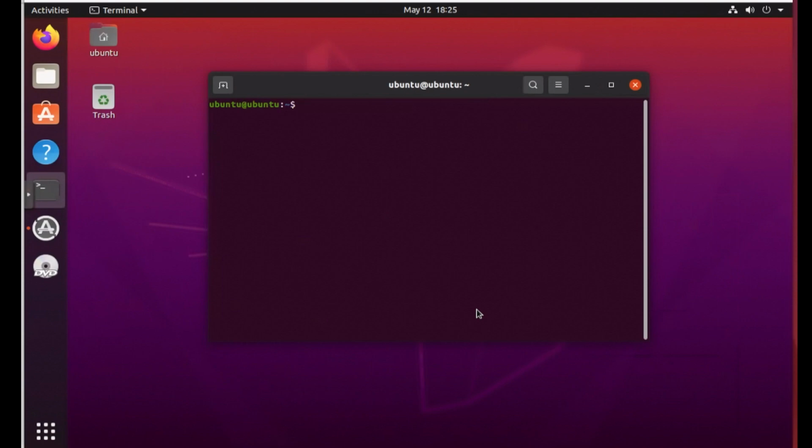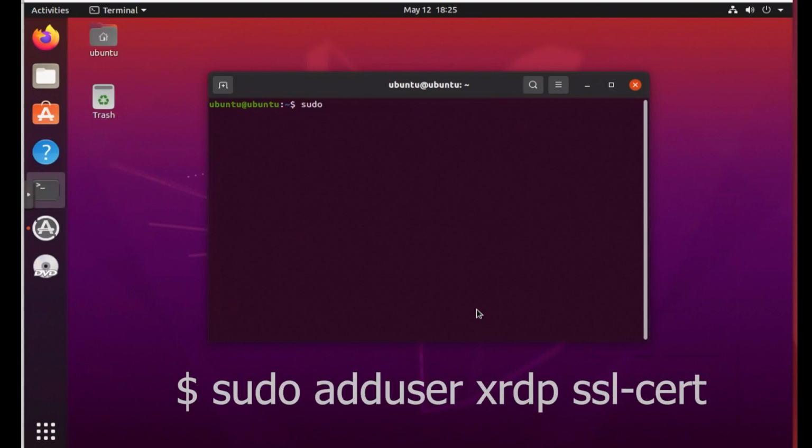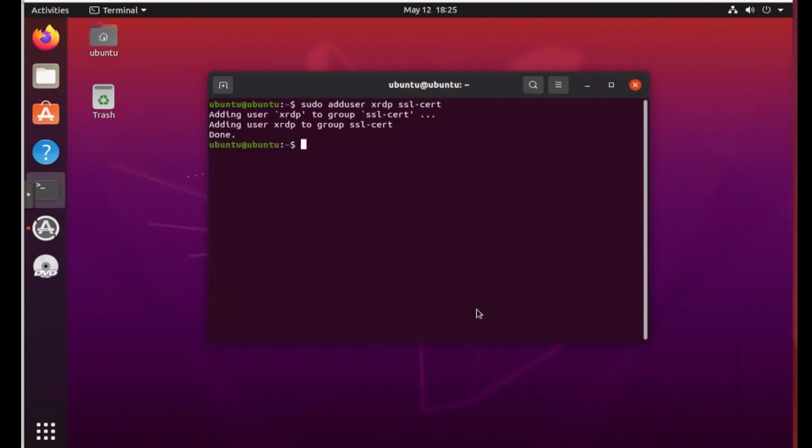Next, to have this function properly, you'll have to add xrdp to the ssl-cert group. To do this, you just need to run sudo adduser xrdp ssl-cert. It adds the group, and that's all.